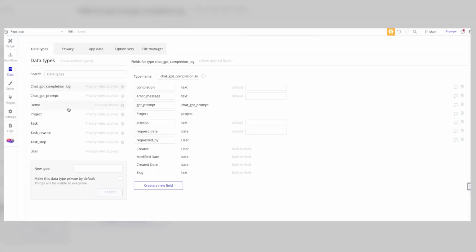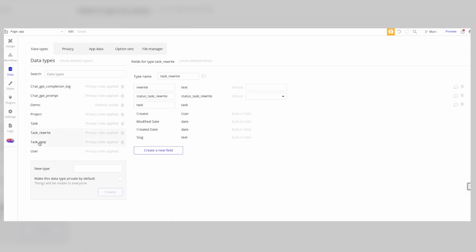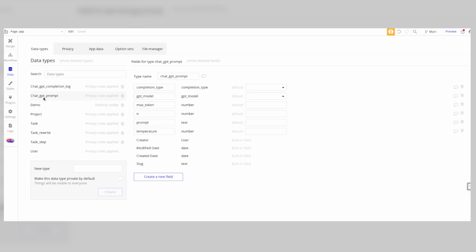So the data is broken up by, as every other Bubble application, user, and then we get into the more creative stuff. So we have tasks, task rewrites, task steps, projects, demo I might get rid of. We don't need that necessarily. ChatGPT prompt and ChatGPT completion log.